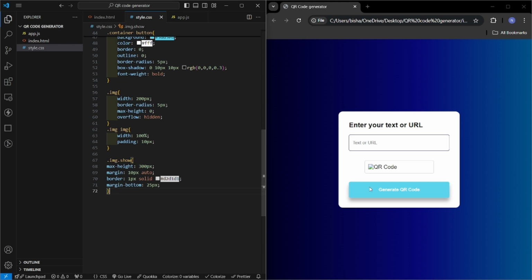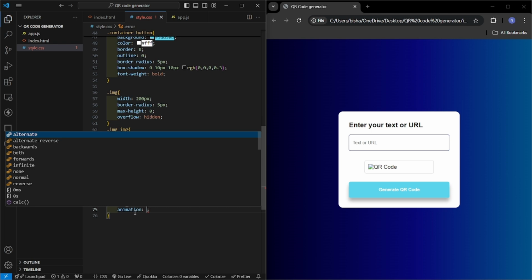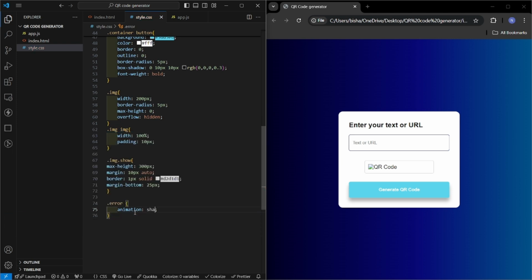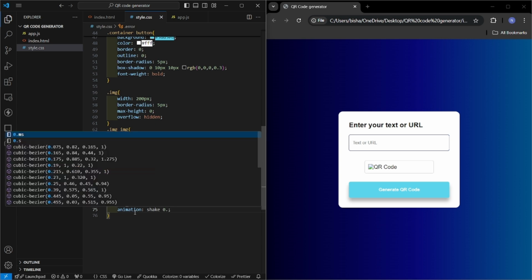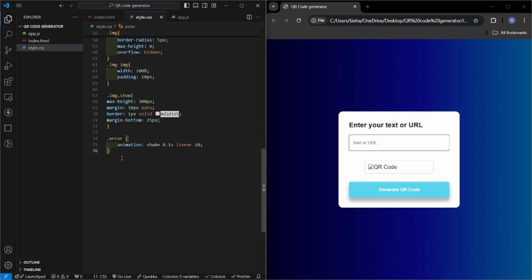Now, as we don't have any image, it is showing this. So again, I will create one more class, that is error. When there will be error, I want to show some animation like keyframe. That animation will have the name shake. So when there is an error, the text will shake for a while, with 0.1 second, linear, 10. So now let us create this animation using keyframes.